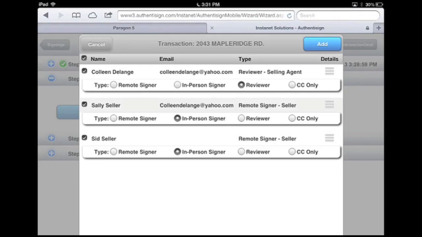There's also the reviewer role. This allows you to send it to a reviewer, such as an attorney or broker, who can actually review the documents before the client signs them. And then there's the CC role. That's if you want someone else to receive the documents, but they are not going to be signing them. Once we've selected the parties we want to sign, simply select Add.